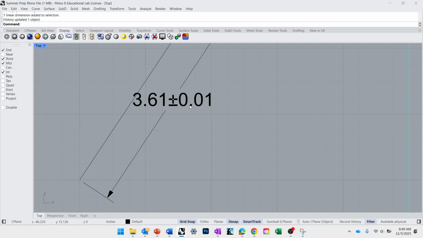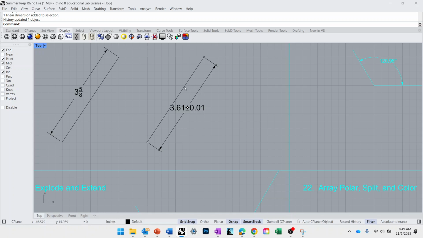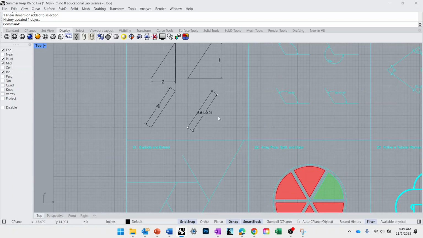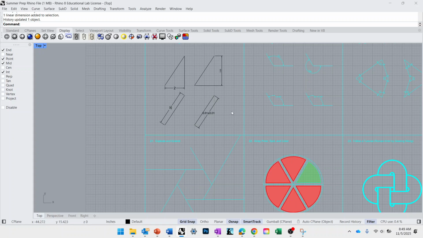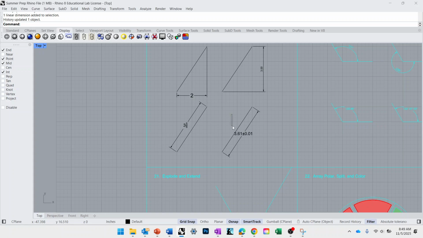But this plus or minus 100th is our way to communicate to the person that's reading the plan, hey, you could actually do 3.62 if you want, or 3.61. Okay, and that's the idea of tolerance. It's always included for exact work.